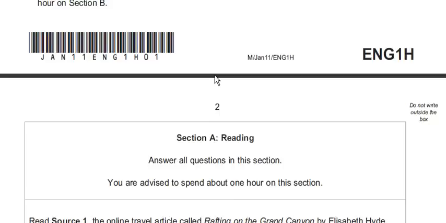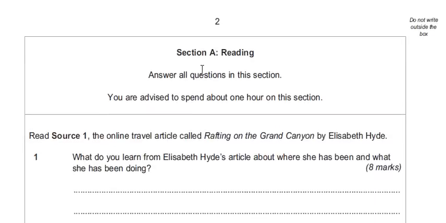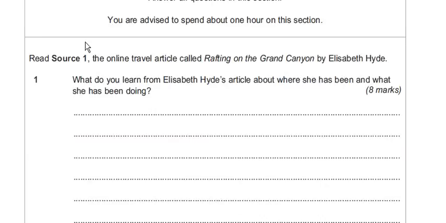Right. Okay, so here we go. Section A, reading. Answer all the questions in this section, and in fact, all the questions on the paper. There's no choice. Just answer every question. Spend an hour on this section. I can't stress enough how important it is that you do follow that advice and spend an hour. Because if you spend an hour and a half on the reading, you don't have time to do the writing. You don't have time to pick up all those marks that are available in the writing section. Okay, so be very, very disciplined about that, please.